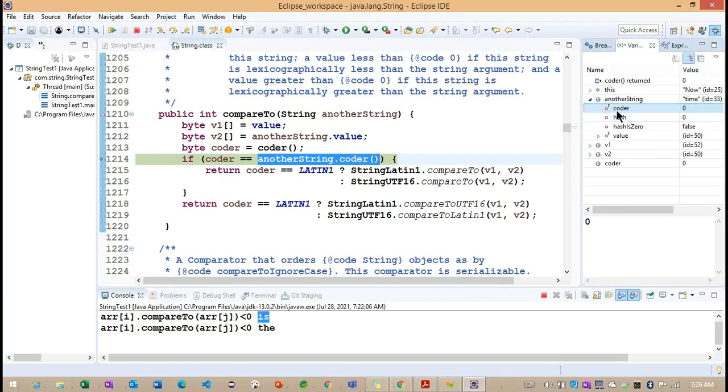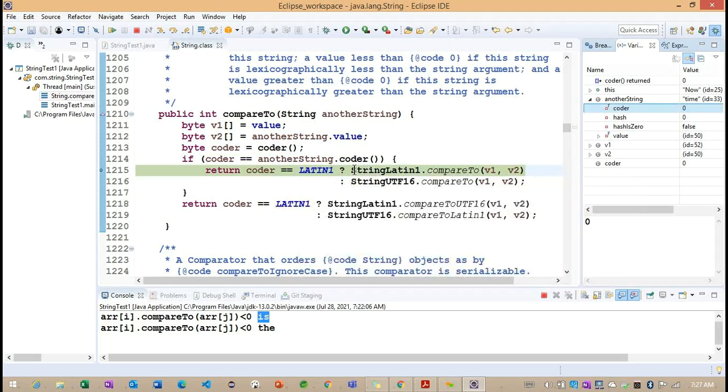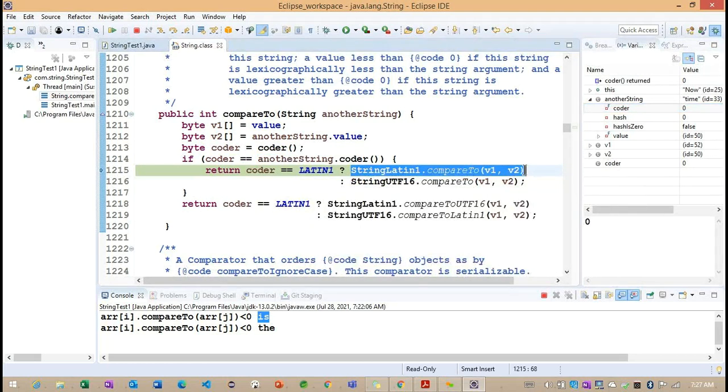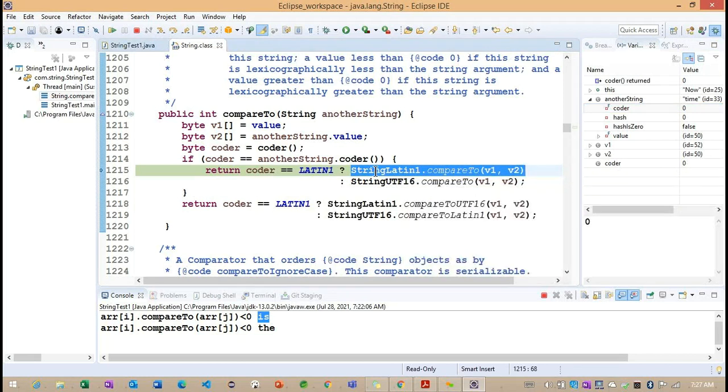Okay, so here also we are getting 0. So another string dot coder is also returning 0. So both are equal here. If it is equal, you can see the value we are getting is 0. So based on this particular compareTo method, we are getting the value here.